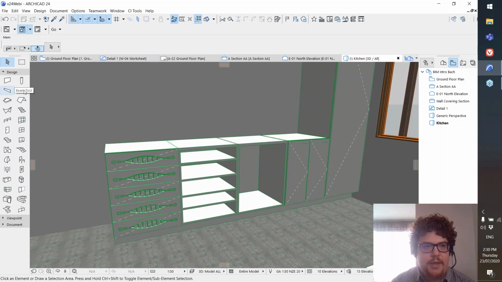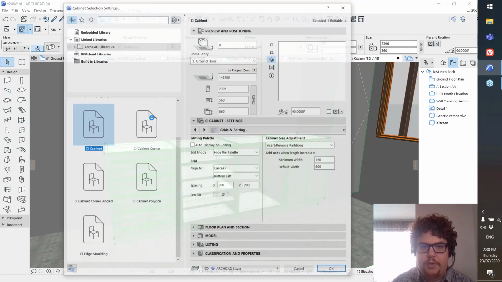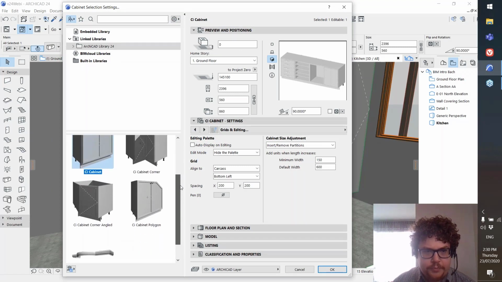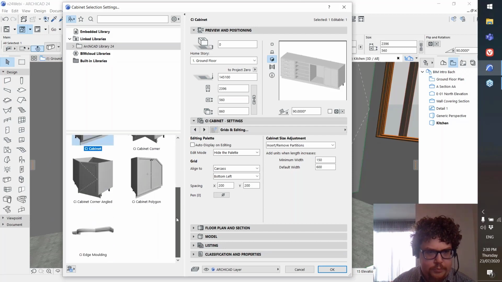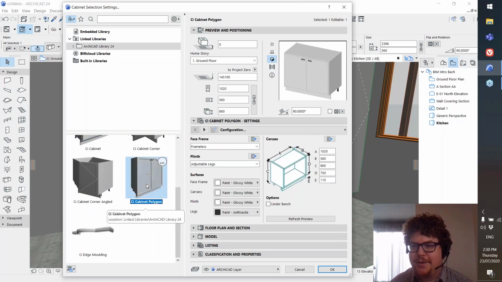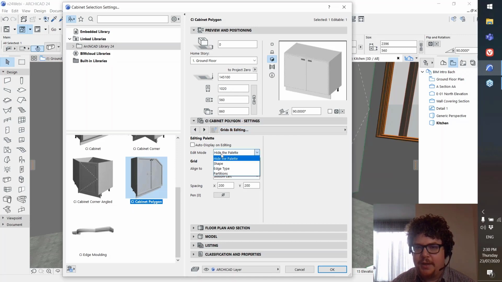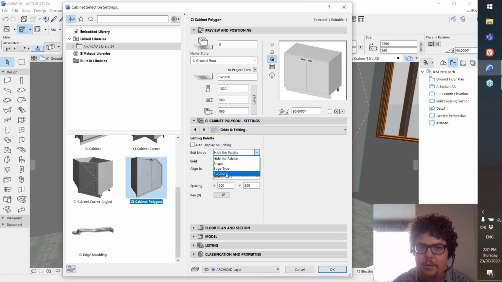Before we jump to doors and windows, the other thing that the 3D edit mode works with is another object called CI cabinet polygon. Sorry, I lost myself for a second there. And this works the same way as the cabinet tool that we've been looking at, only it has a completely customizable outer carcass shape. So if you choose this one and then look at the edit modes, you'll see we also have shape and edge type available, so that will let us change the actual outside shape of the cabinet itself, as well as doing the partitions, which is what we did on the normal one.